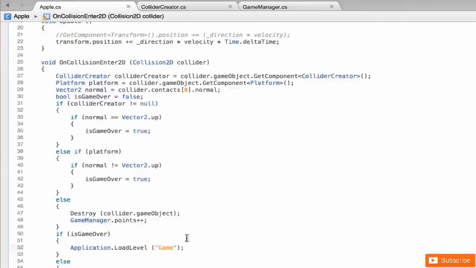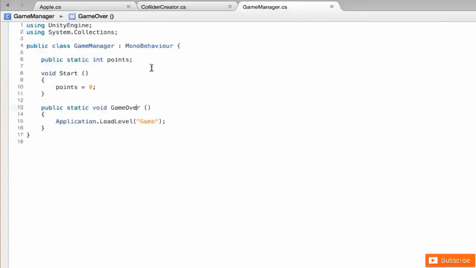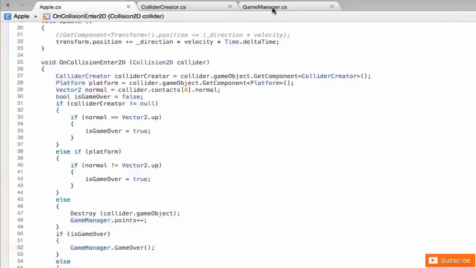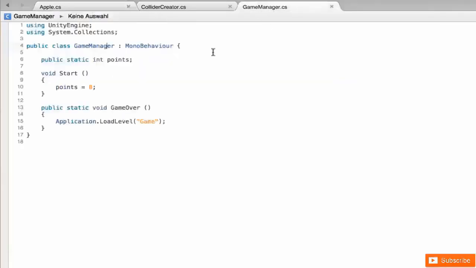Now, instead of calling Application.LoadLevel inside the Apple, we're just going to change the owner of that operation to be the game manager. So we're going to call GameManager.GameOver. By doing this, we can make sure we do these kinds of operations inside the game manager and not the Apple. So this is just a good coding practice, okay?